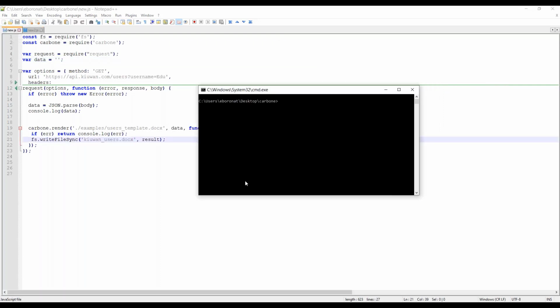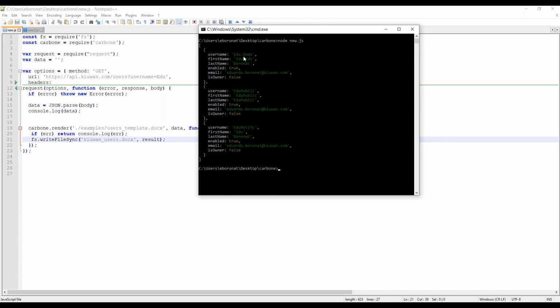All right, the first one. This is a Node.js program, so I simply execute it with node new.js. And you will see that first of all, the JSON data is going to be printed on the screen, and then the report is going to be generated. So here you see that all the users of my Kiuwan account which contain the string edu, as I told it here, are edu.demo, edupublic, and edunotify. So I have 3 users in Kiuwan.